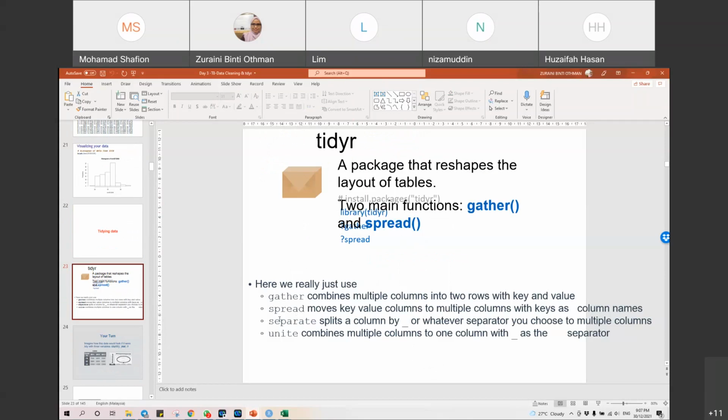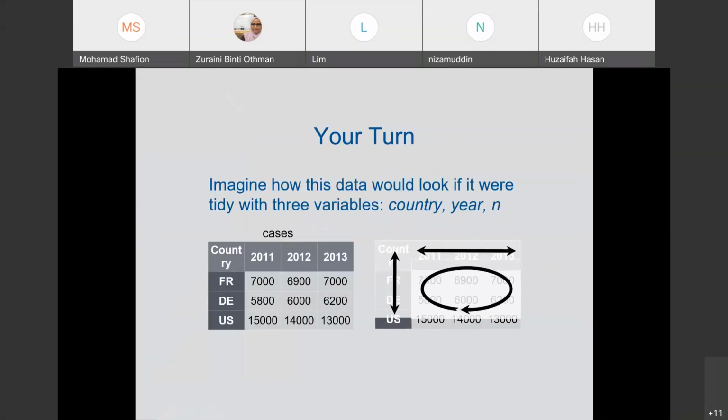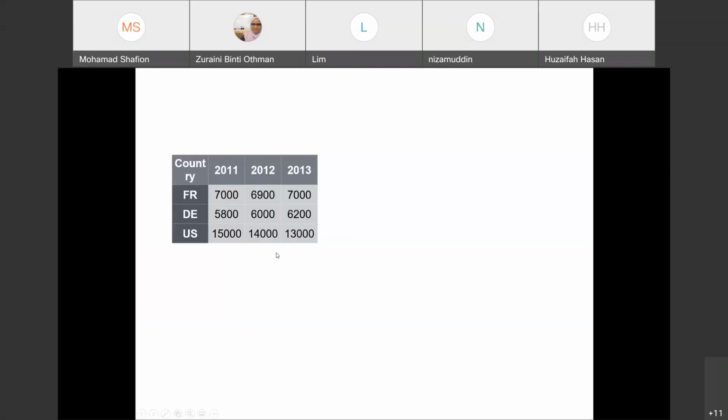What is gather, spread, separate, and unite? For example, if we have cases like here, and these are the cases where we want to make this data clean based on year. For example, this is the raw data. We want to make it like this based on year. This is the count and end.